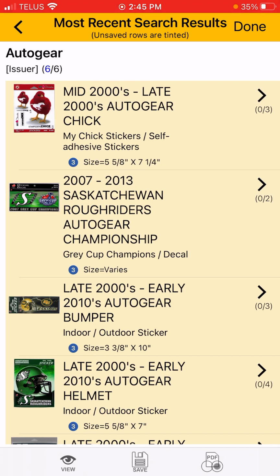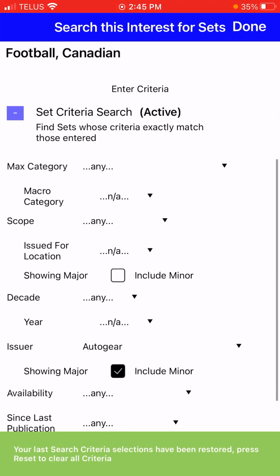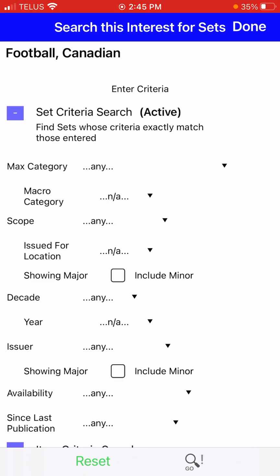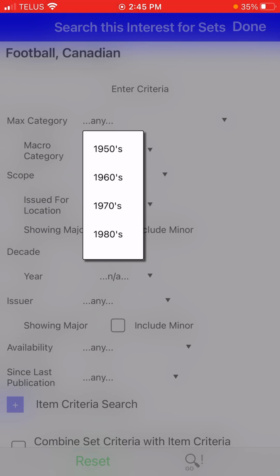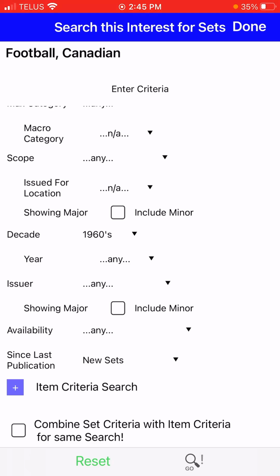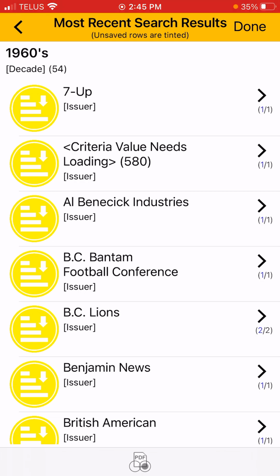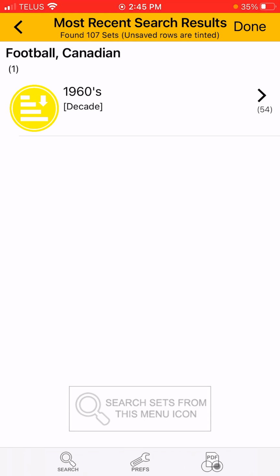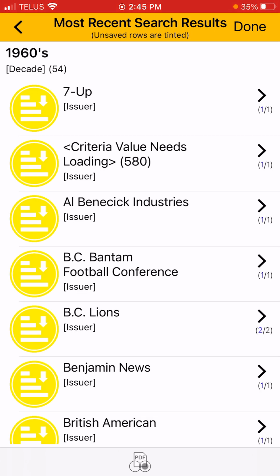So there are a ton of things that are new, and similar to what we did in the earlier video, I could, let me reset that. I could say, okay, show me what's in the 1960s and show me what's new since the last published paper books. And in this case, you can see there are a whole lot. How many did we get there? 107 new sets have been cataloged in this electronic version of the guides since the last publication.